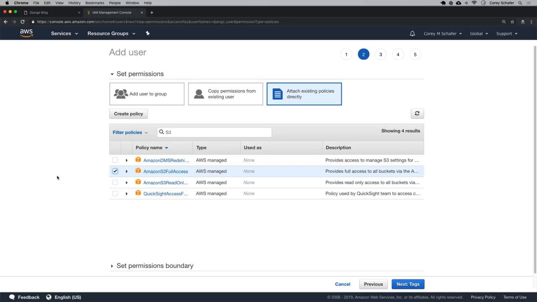Now, Amazon S3 Full Access might give more permissions for our application than we actually need, but we're still protected with our secret access key and things like that. Now, if you wanted to be extra safe, then you can learn more about AWS policies and tighten up that policy even further if you'd like.